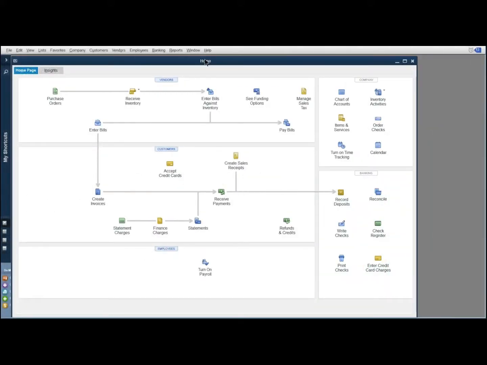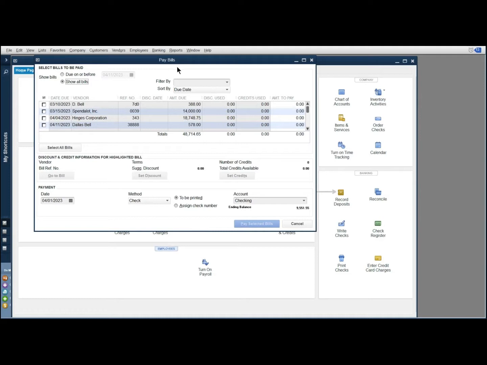Let's pay the bill from Supply a Lot. Following the home page, click the Pay Bills icon. The Pay Bills window lets you select which bills to pay and set various options for those payments. The first option is which bills appear in the window. Bills due on or before a certain date, or all bills. Let's show all bills in the window. Also, choose how QuickBooks sorts bills in this window. Click the drop-down arrow and choose to sort the bills by vendor.